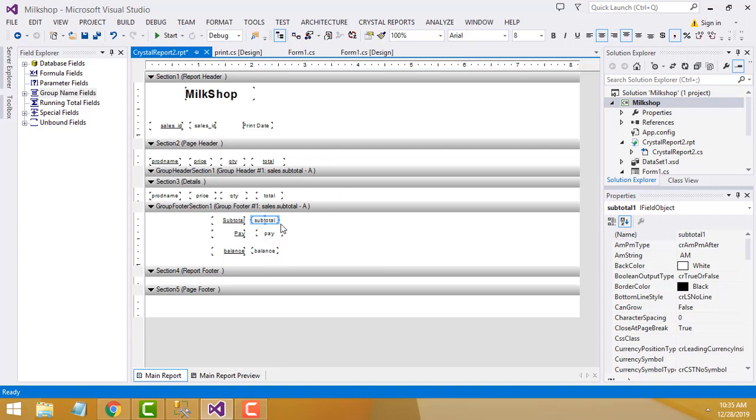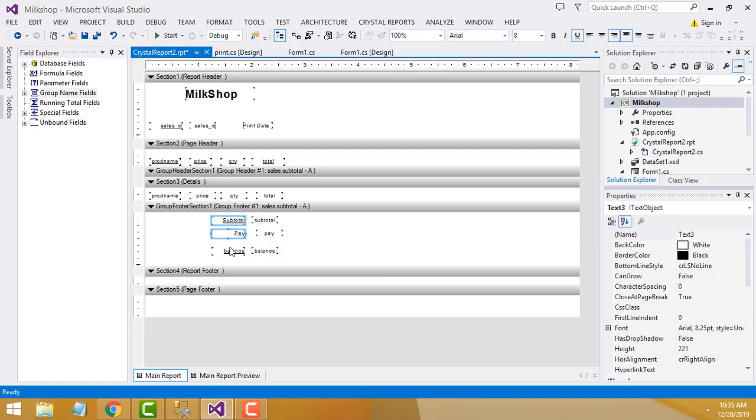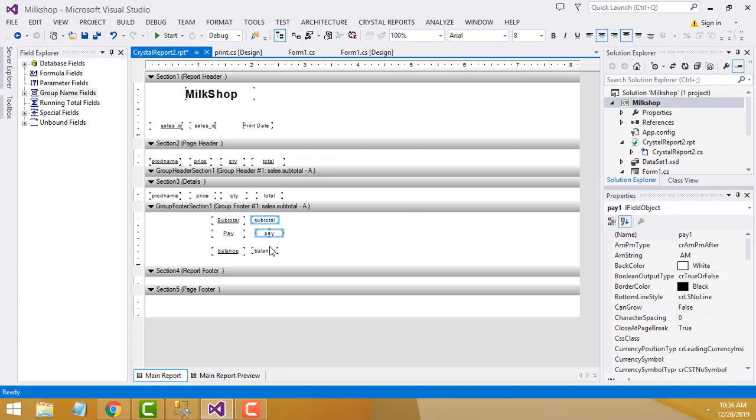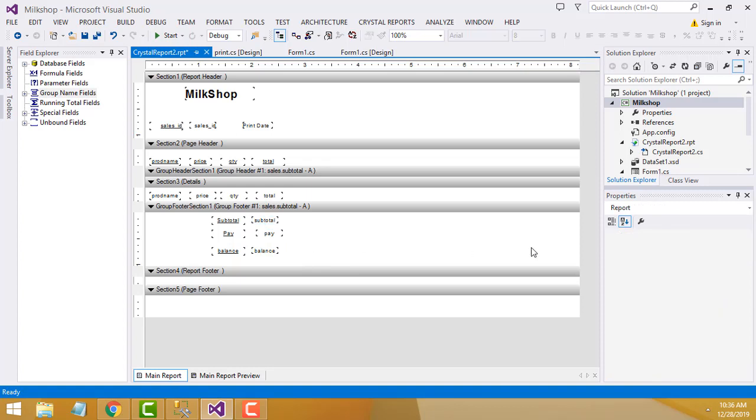You have to select left align. This also, select all and set as left align. Right. This also left align. You have to select all the stuff as left align. Simple, right? Simply you have to select all. Now what I'm going to do is set up this also. We have to arrange the sizes.